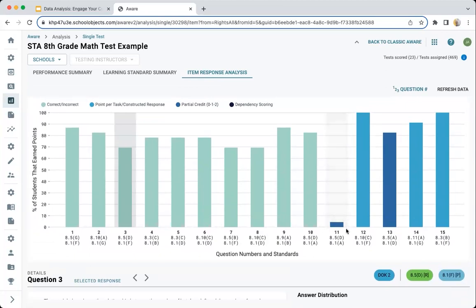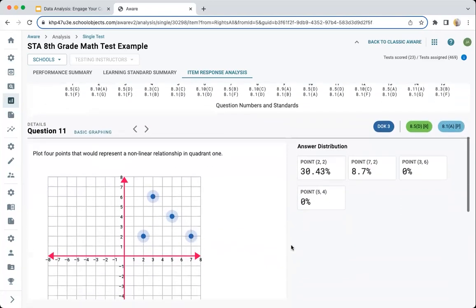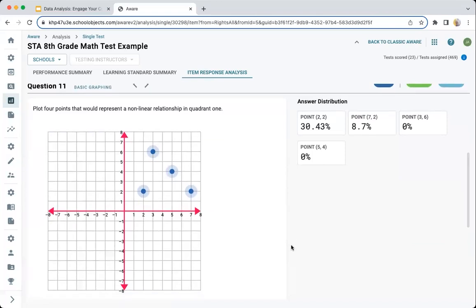Right here, your eyes all probably jump to number 11. What in the world is going on? It's way down here below 10%, and it's a partial credit type question. I can click on it, go actually see what this question is. It's a basic graphing, and really it's just an example question. So just keep that in mind as we're looking at this.